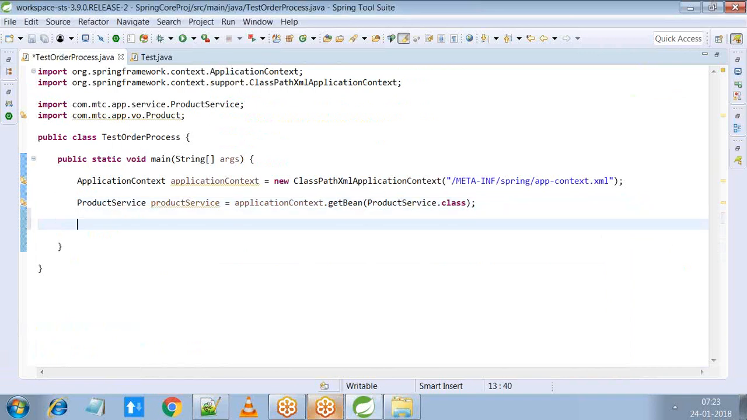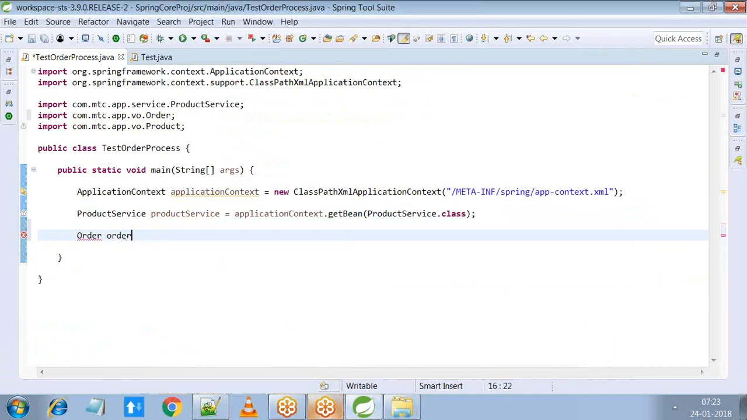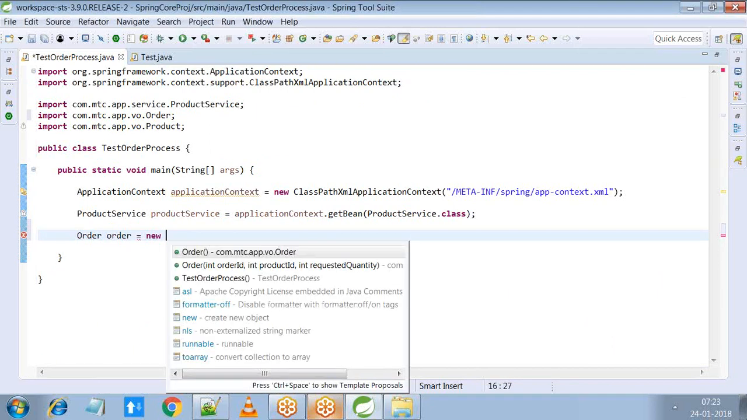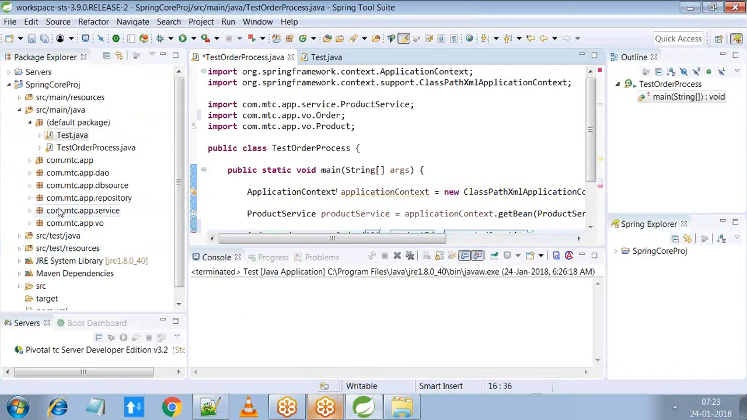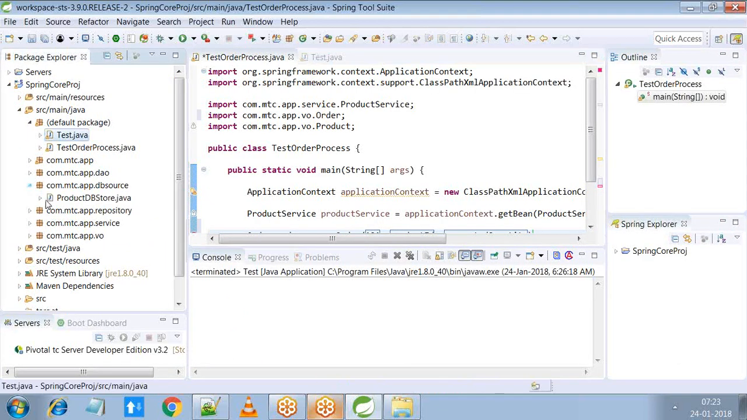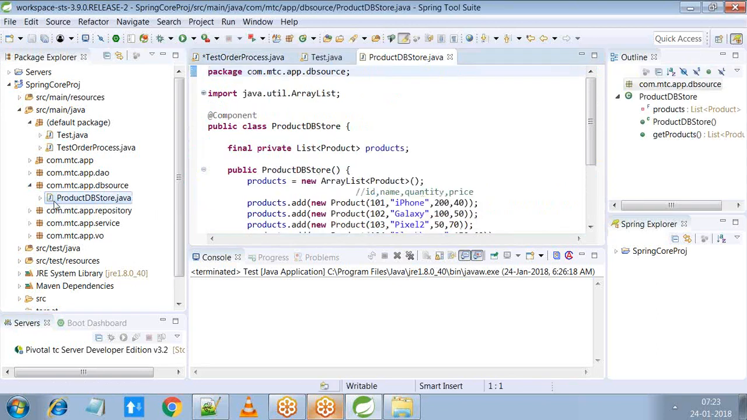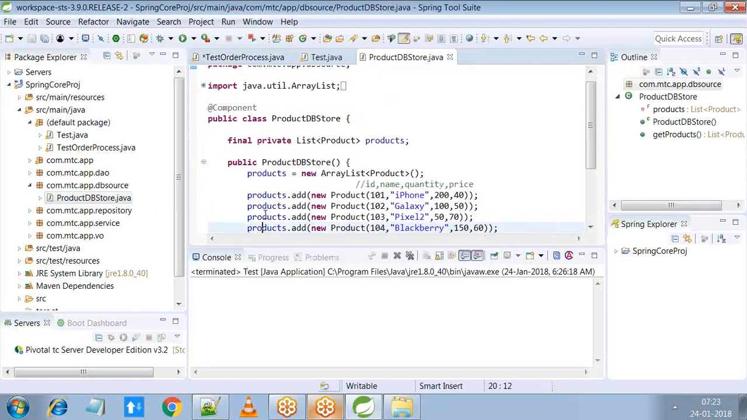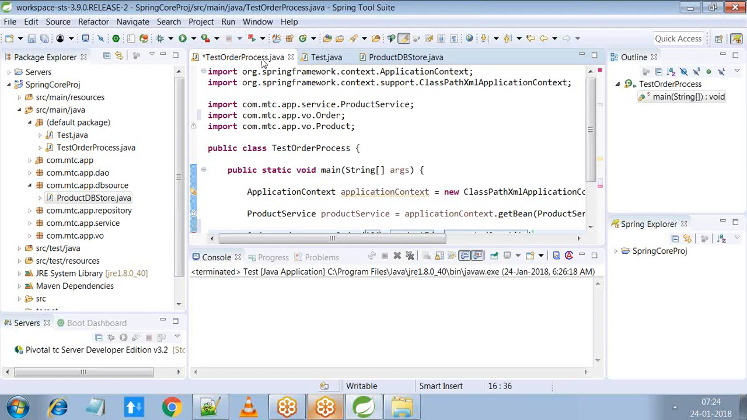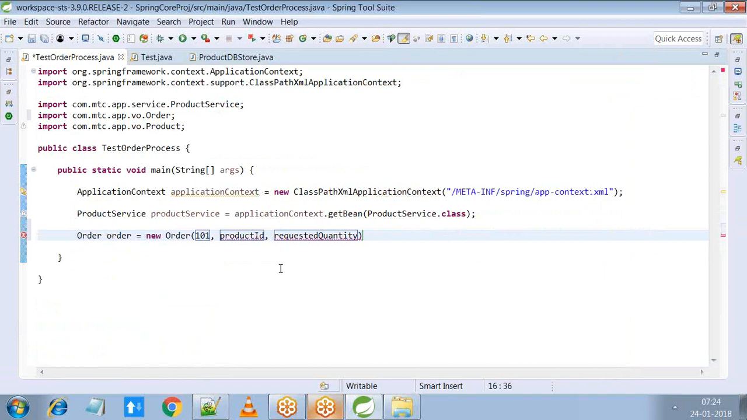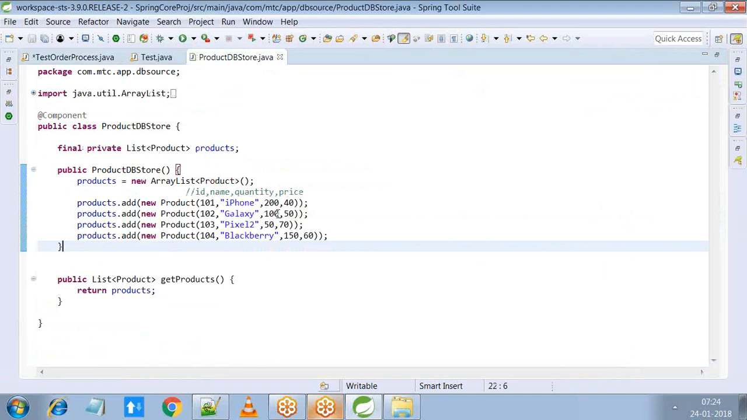And then we'll create an order object with the order ID. I have to check the product IDs once. What are the available products? Yeah, the product IDs which are available are from 101 to 104. Okay. So I'll place it for 102. What is the quantity available here? See, this quantity is 100.